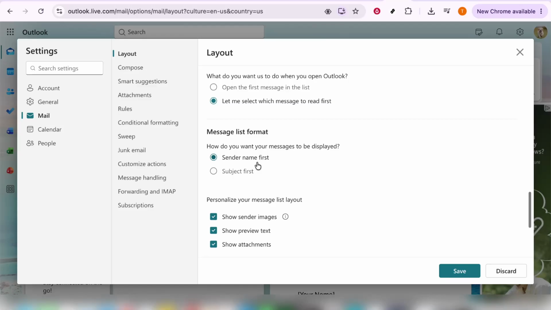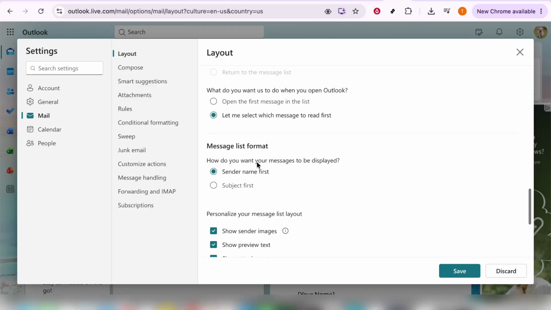And that's all it takes to change the email view in Outlook. As you can see, the process is simple once you know where to look. If you found this helpful, you can use the same settings area later, anytime you want to fine-tune your inbox again.